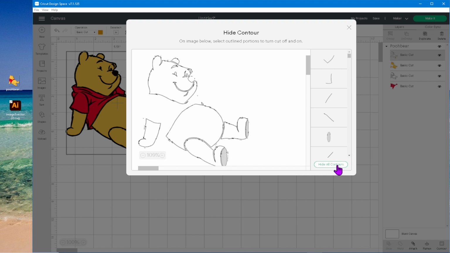So I'm first going to just click. See, all of these contours are now showing. So I'm going to click on Hide All Contours. Now I'm going to bring back what I actually want it to cut. Anything you see here that's light, it will cut. Anything dark, it will not cut. So I want to cut this foot pad.